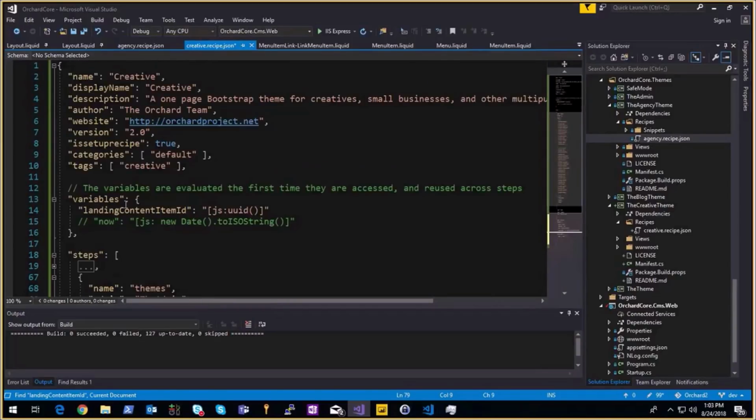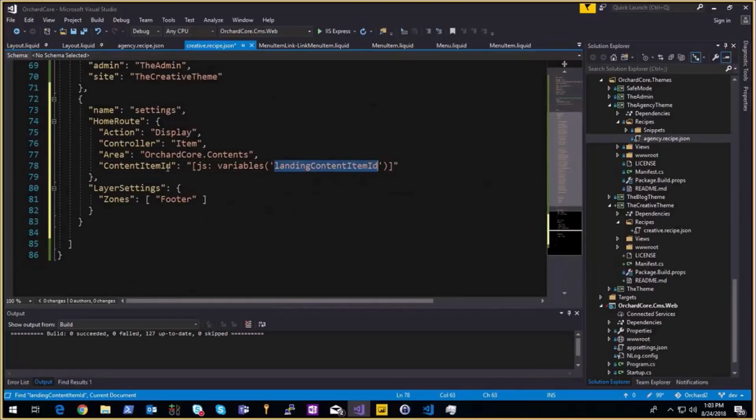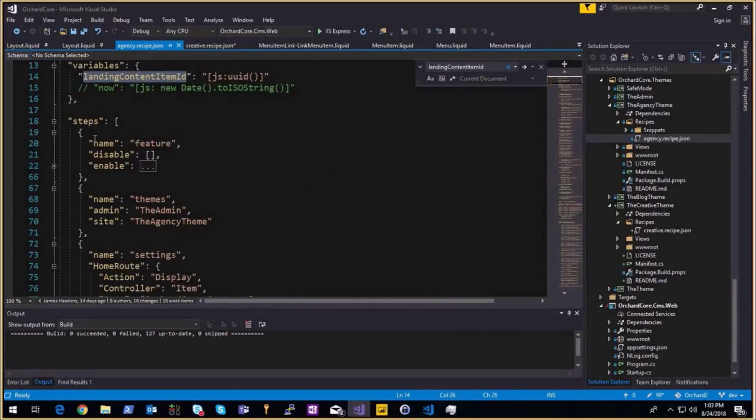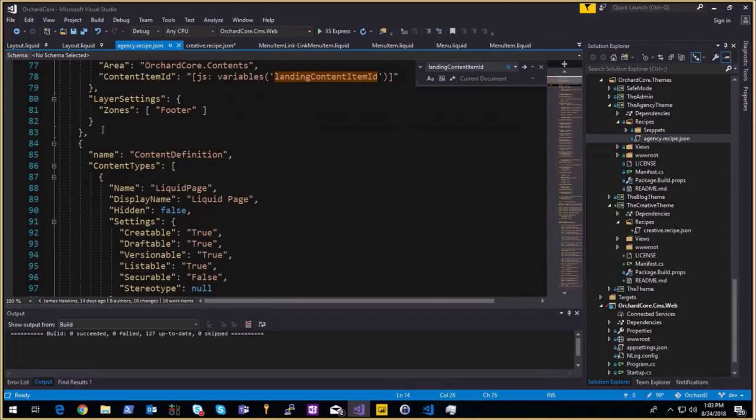So we define a variable for this recipe that will be evaluated once with a UID. So it's creating a unique identifier that we assign to the landing content item ID. And we will reuse this value as the content item ID of the content item that we want to display as a home page. So this is a pointer to this content item ID. And when we create the content item itself in the recipe, we'll use that also to set it to the content item. Okay, so this is the home page.